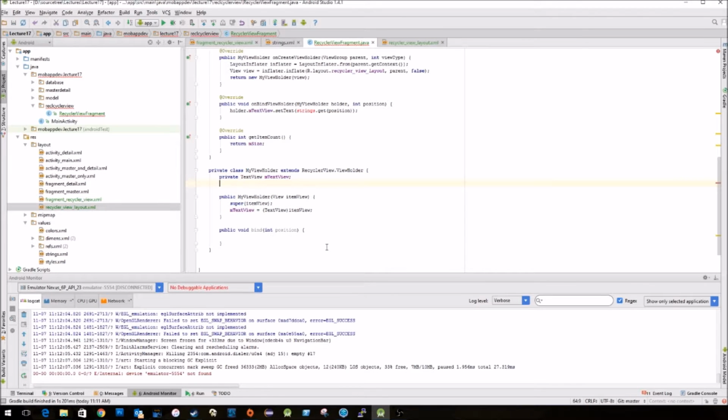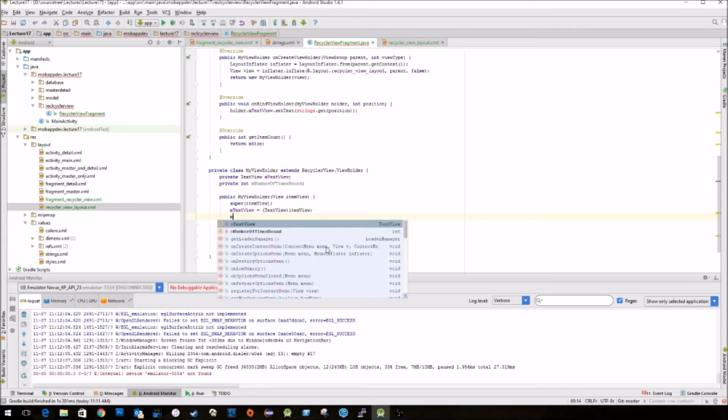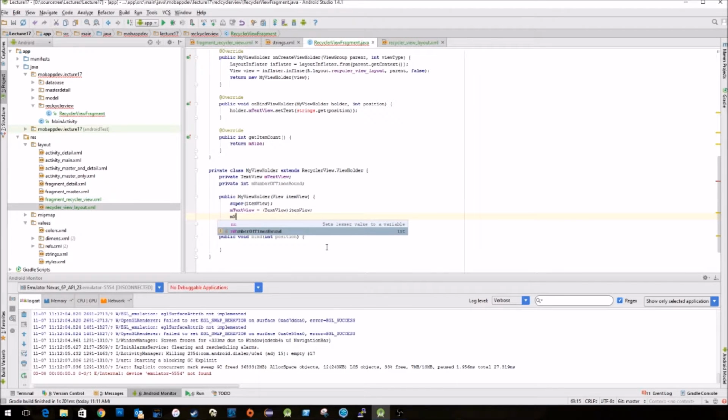I'm going to add a private int mNumberOfTimesBound. And I'm going to use this to show you the number of times that one view holder is bound to a new item in the model over and over again. This more than anything else demonstrates that we are reusing our view holders because they get bound more than once. And initially, when a new view holder is created, I'm going to set the number of times bound to 0. And then whenever this bind method is called, I'm going to increment by 1.